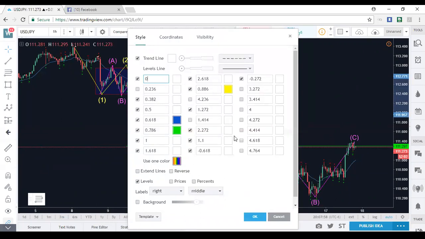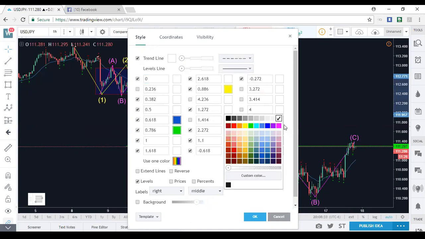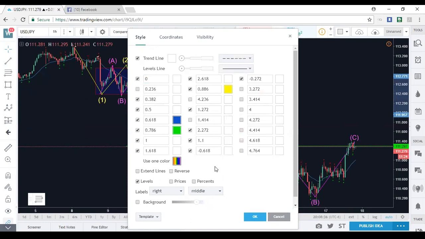Now my colors and things like that are already customized, but as a default person, it's not going to be like this. So you'll have to manually add this 0.786, and you'll have to manually add this 0.886. When you add them, you can delete any of these numbers over here if you need to, but make sure you check the checkbox once you add it, or it's not going to appear on your fib tool. You can also change the color by clicking on the box if you need to.